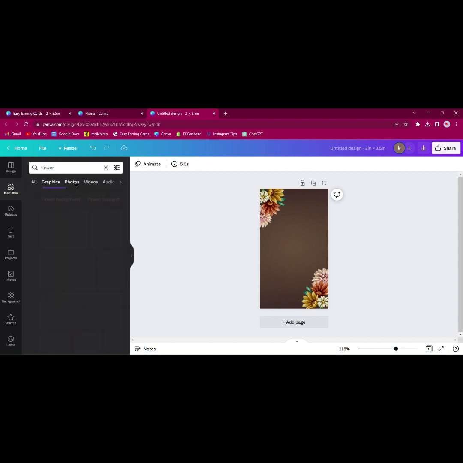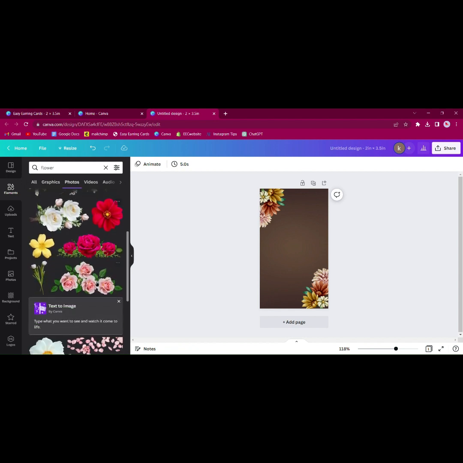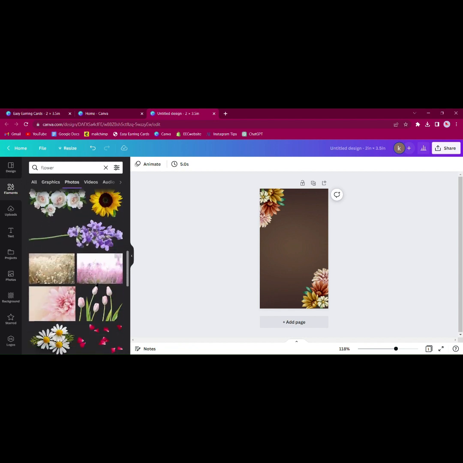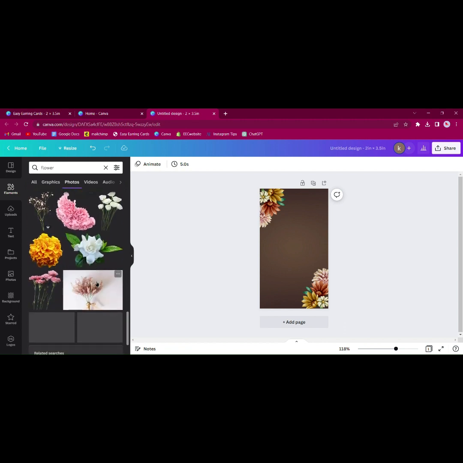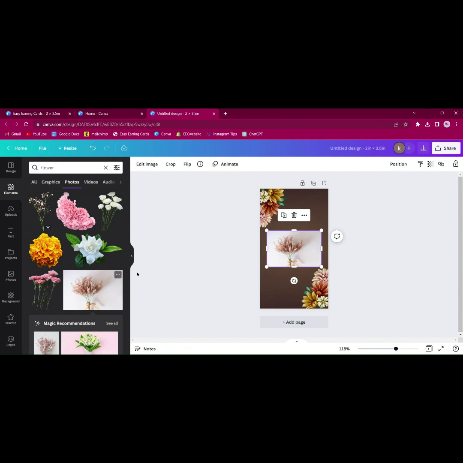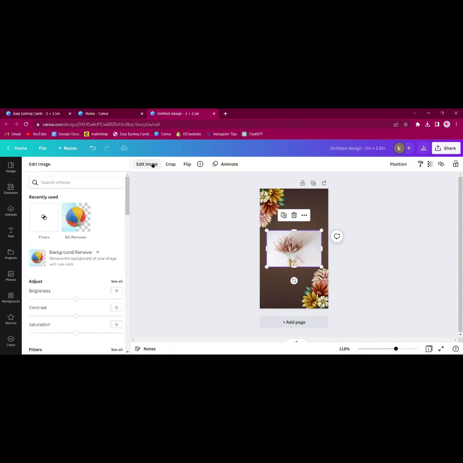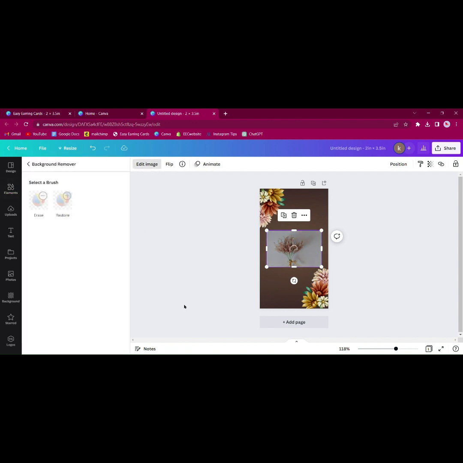One of my favorite tools on Canva is the background remover tool. You can use this on photos that you find on Canva or ones that you upload yourself. To use it, select your photo and click Edit Image at the top left and select Background Remover. Once the background is removed, you can use the photo element in any way you'd like, the same way that we were changing the size and position of the graphics.